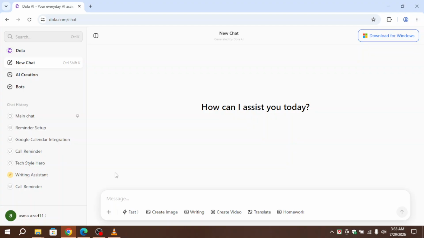Now that everything is ready, create a simple reminder to confirm your account is working properly. Try something like, "Remind me to drink water this afternoon," and make sure it appears in your schedule. That's all it takes to create a Dola AI account.